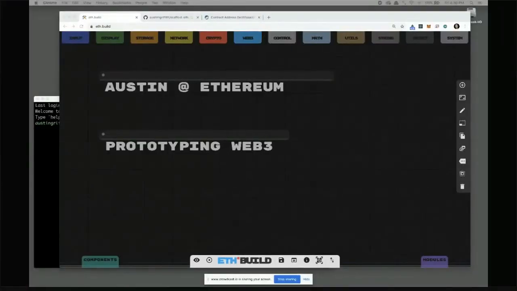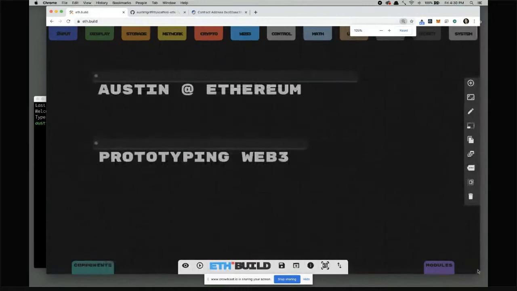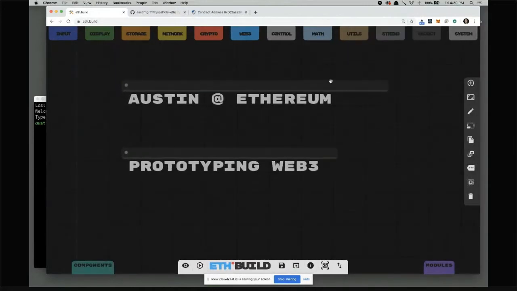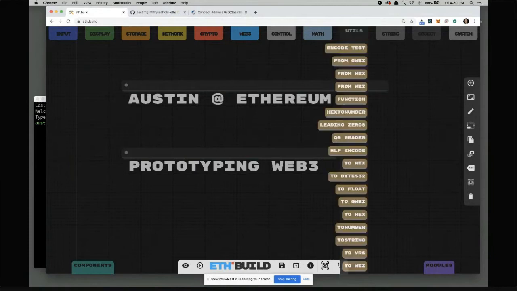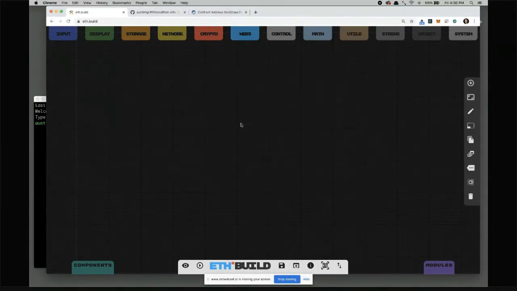So I'm gonna kick my video off. Cool. I'm hoping that if I zoom in enough and I take it kind of slow, we can see ETH Build here, and hopefully my video streaming holds up. Okay, so this is ETH Build. It's a very visceral, hands-on prototyping language for Web3.